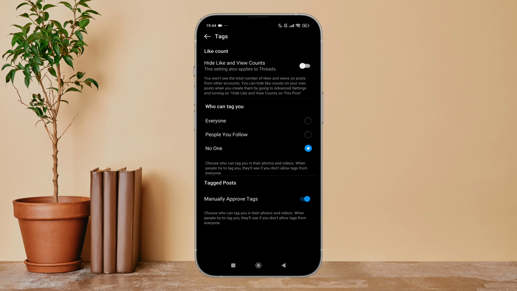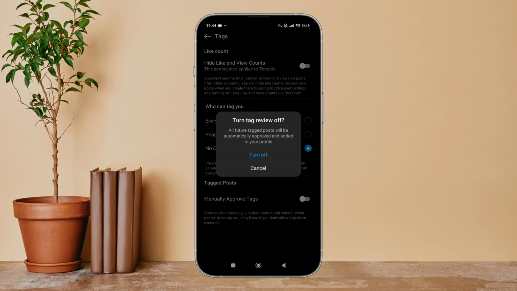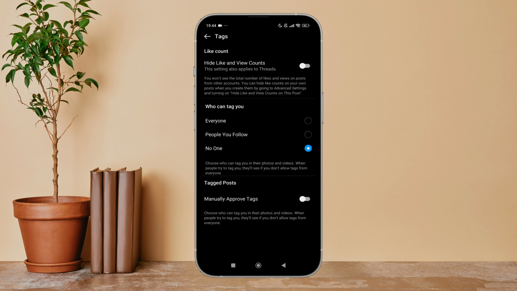After that, you can see the option of manually approved tags. Turn it off by tapping on it, then tap on turn off. So this is how you can disable manually approved tags on Instagram Lite.